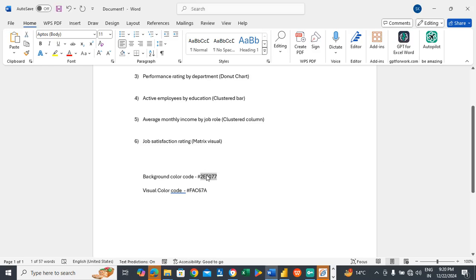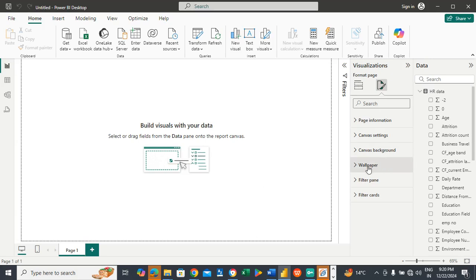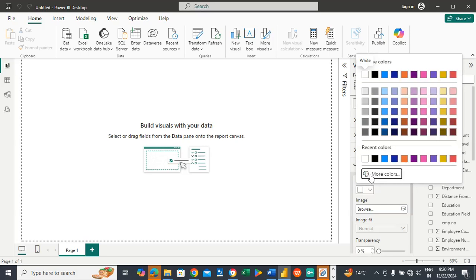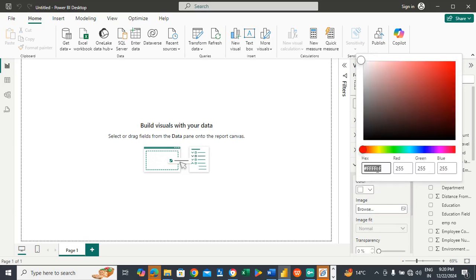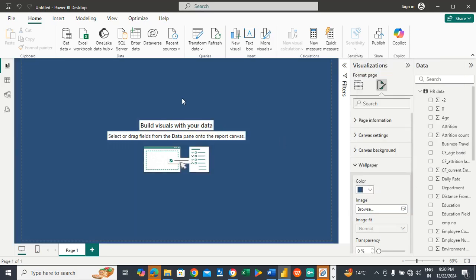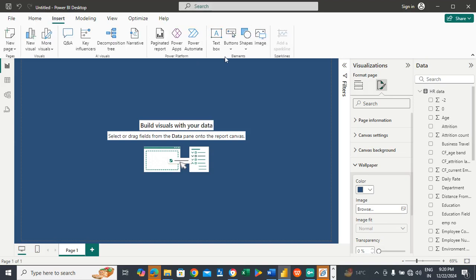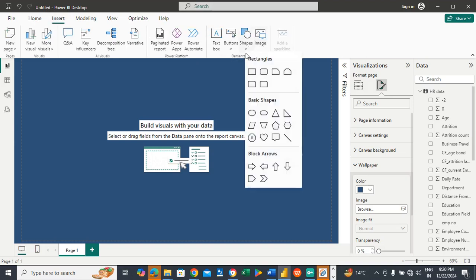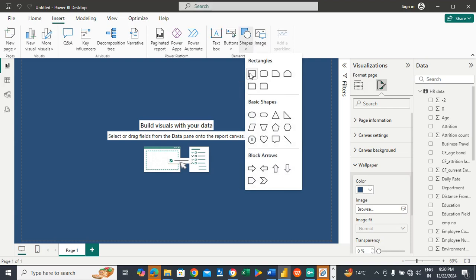This is my color code, and I go to the page, click on wallpaper, click on color, more colors, and I'll paste the code here. Okay, you can see that it's the same color which you saw on the earlier dashboard. So this has been done, and now I'm going to insert the shape, and in that shape I'll be adding the title. Click on shape, click on rectangle.